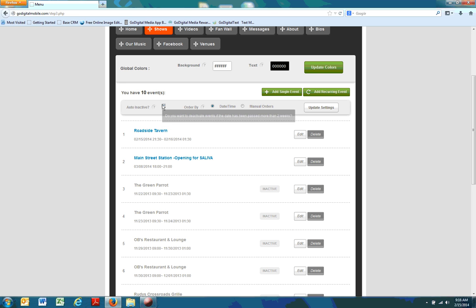Auto inactive, if you have this checked, it automatically makes inactive an event that happened 2 weeks ago or longer. You can see these grayed out events down here have expired by more than 2 weeks. I sort it by date and time, so I click this as opposed to manual, because it takes less management to use the date and time. But you can change that, just be sure you're going to be in there consistently to keep them in the right order. And so we have a couple events here.